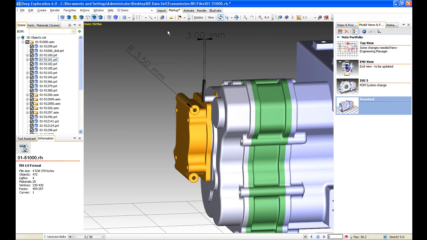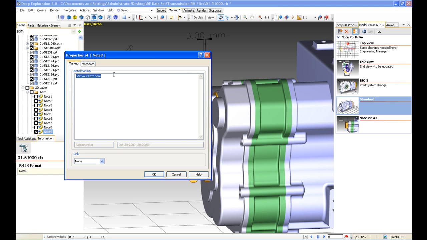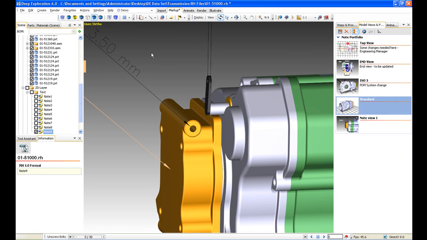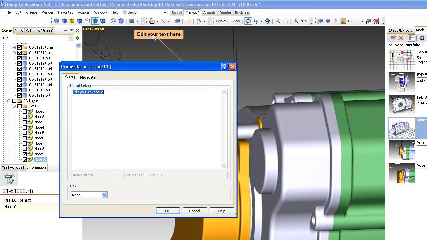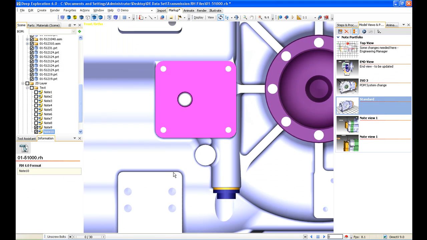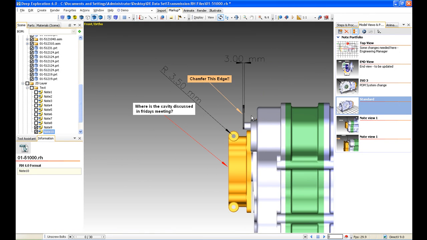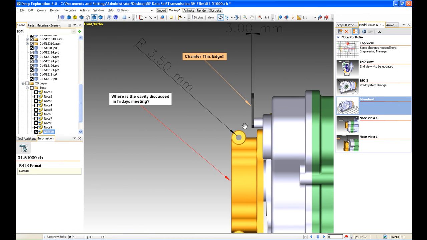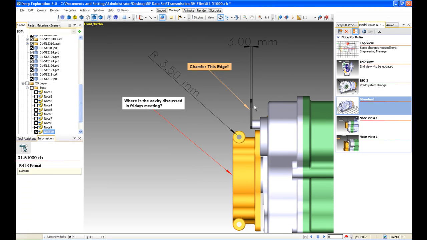And notes. So notes are a very important thing. We'll have a note with a leader. Just double click on that note to enter some text. We can also add another note to this little lever on the top here. Okay, and another aspect of markups would be a detailed view. So we can just drag a little circle around the area that we want to create a detailed view of, and we see our detailed view is created there.